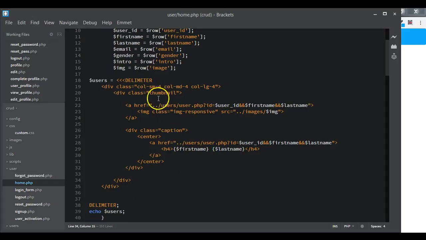So here we've added the first name and the last name below the image. This is going to display the image in the thumbnail. Then below it we'll have the first name and the last name.